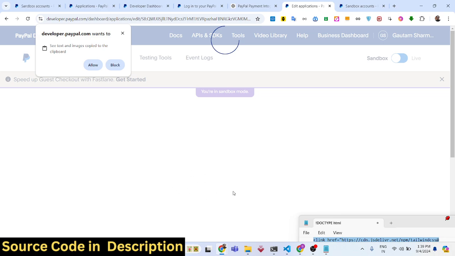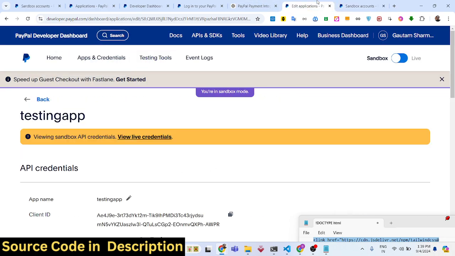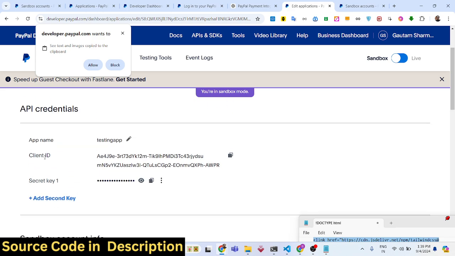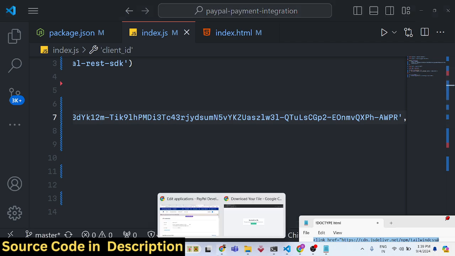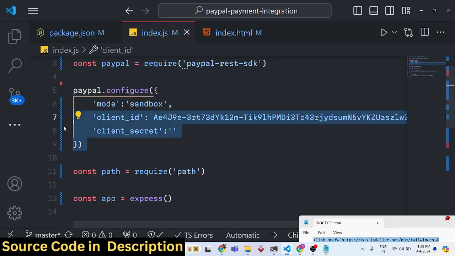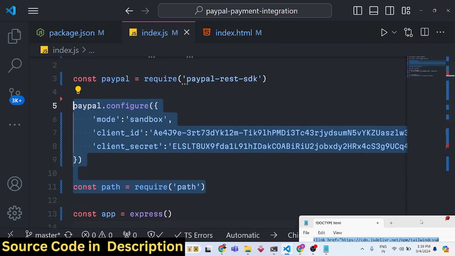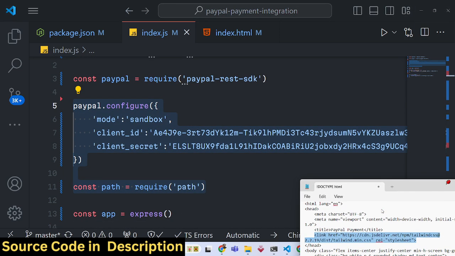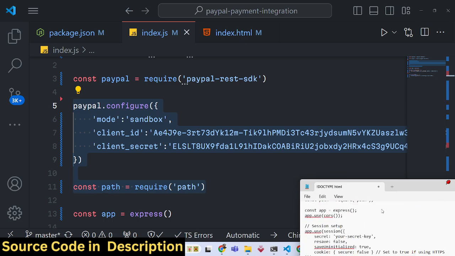Make sure that you select the same business account that you have created, in which you will be accepting payments. Now it will give you this client ID and client secret. This will be different for you, so don't copy my information. Paste this client secret similarly as well. After getting both of these pieces of information, now we can actually write the code for the payment.